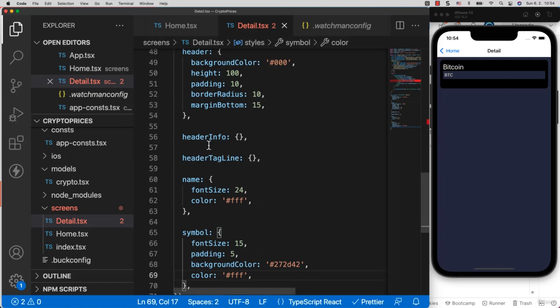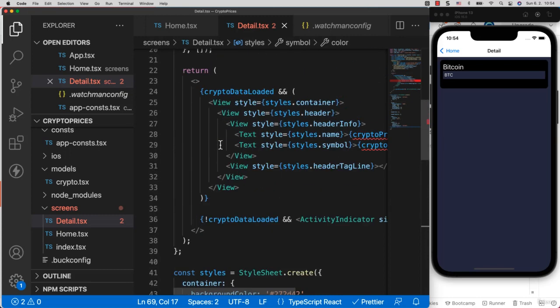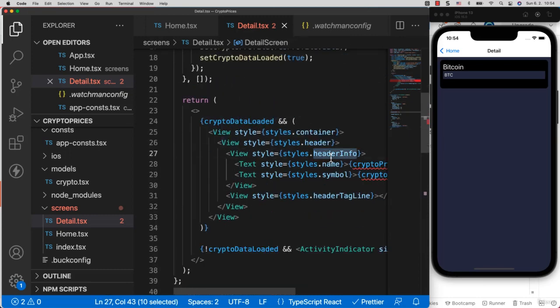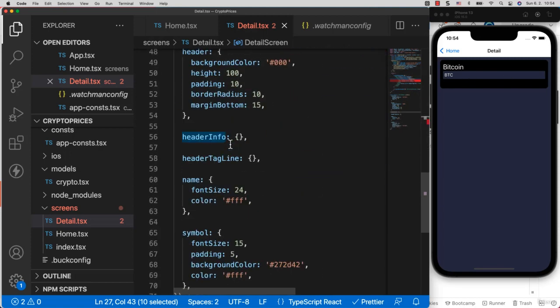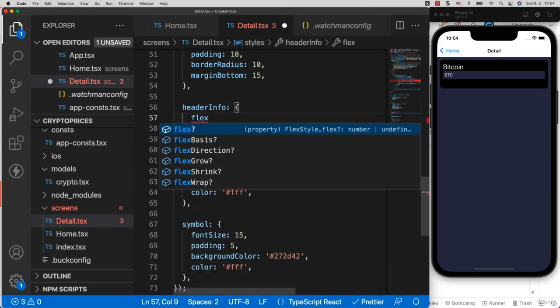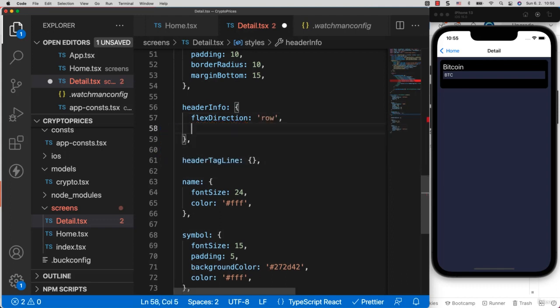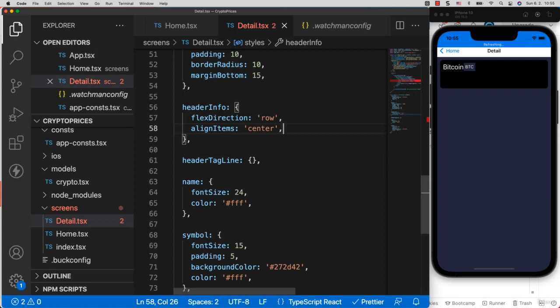So this is why I created the container header, let's say. We have here the header info, and inside the header info, there are two texts, so I need to align them near each other. Let's go to the header info and say that I want the flex direction to be row. I want them to be near each other, not under each other, not column, and also align items to be centered, so they will be centered vertically as well.